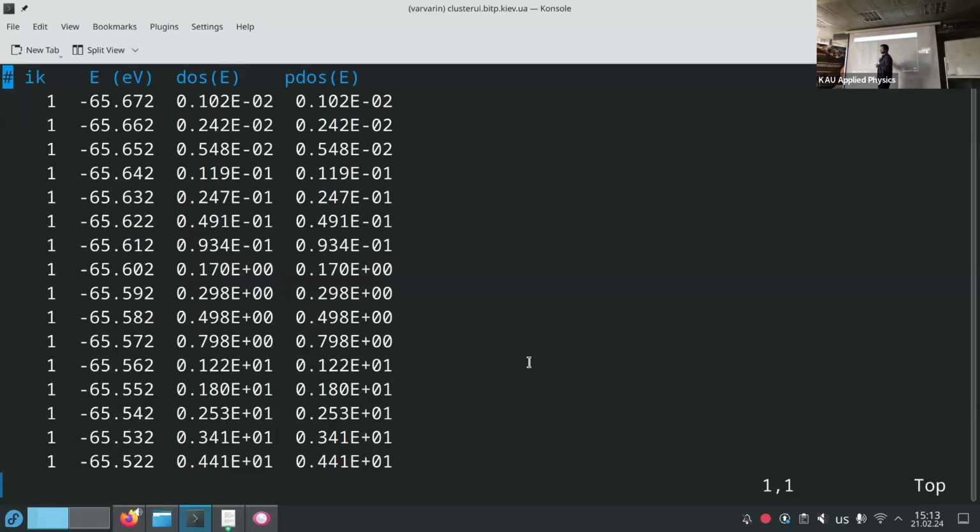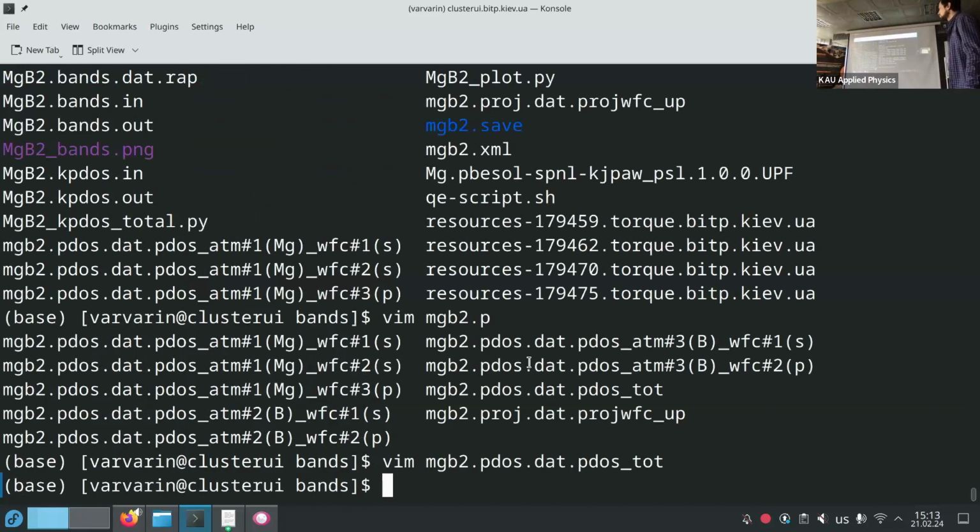But with our script, it's like a quasi 3D script. You can combine all of them in some quasi 3D temperature diagram. You can go out from this file and then go to the script.